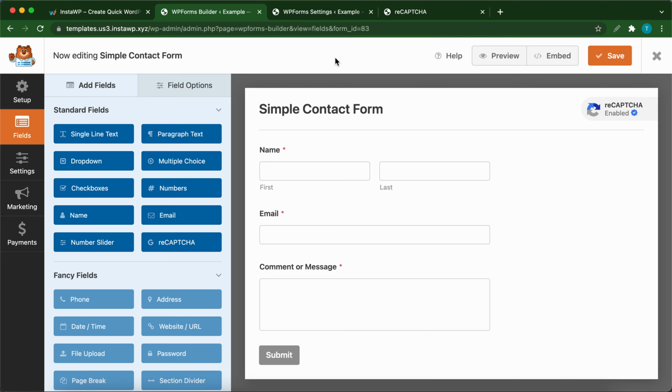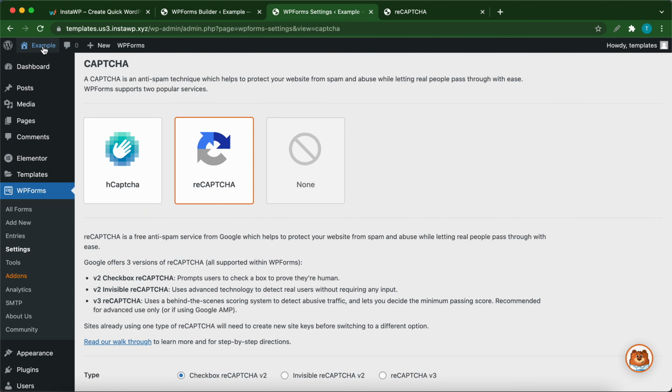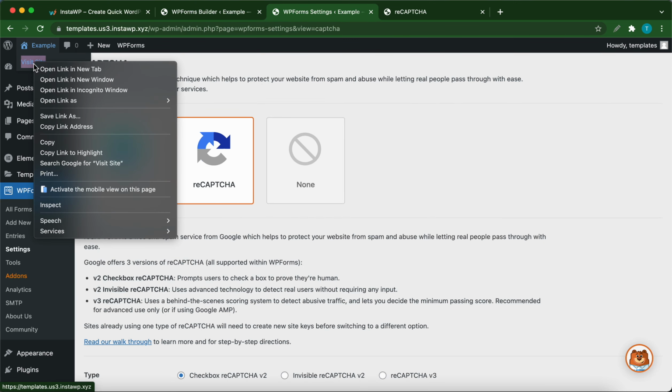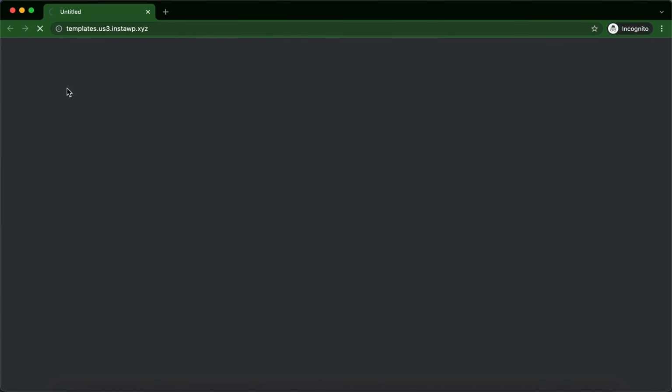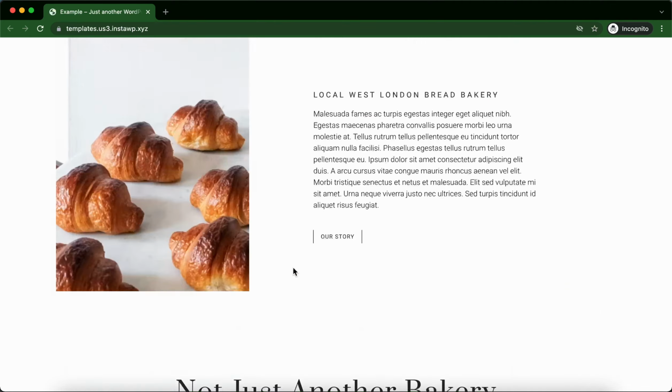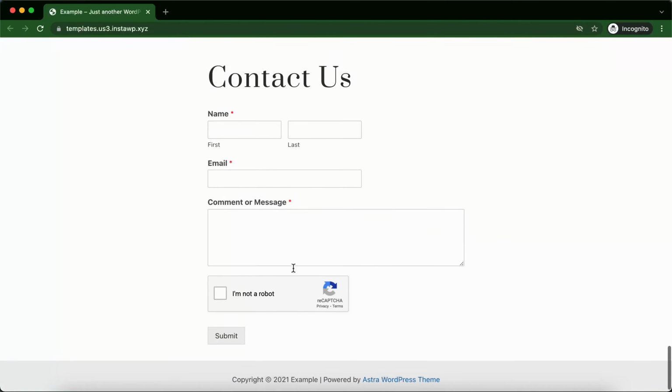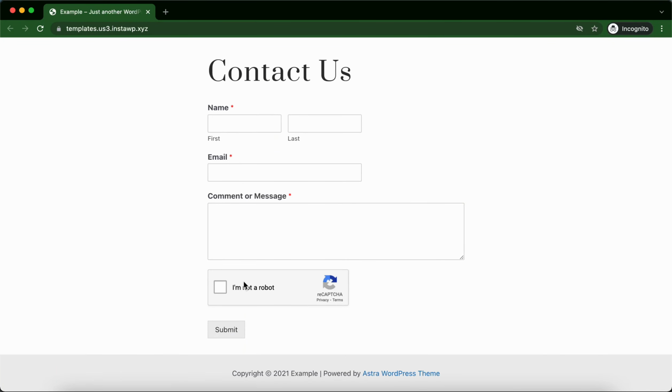And let's go back to the previous page. Let's open our website in a new incognito window one more time. So once this page opens, I'm going to scroll all the way down. So here's the CAPTCHA. With the checkbox, it says I am not a robot.